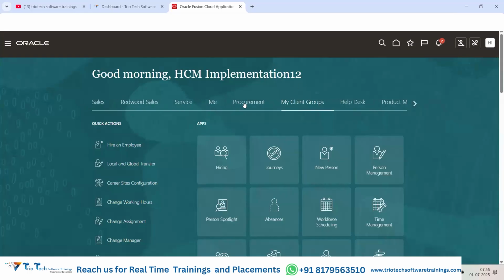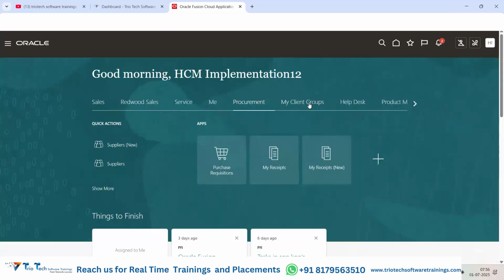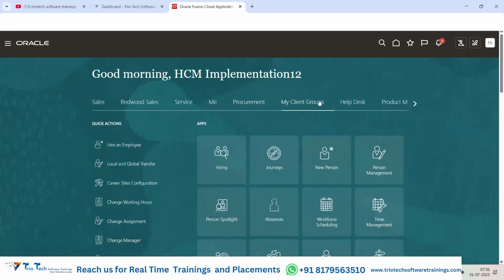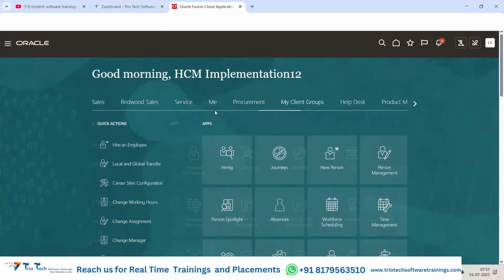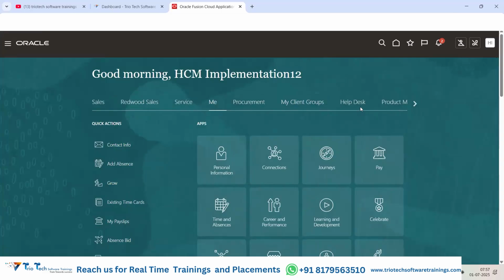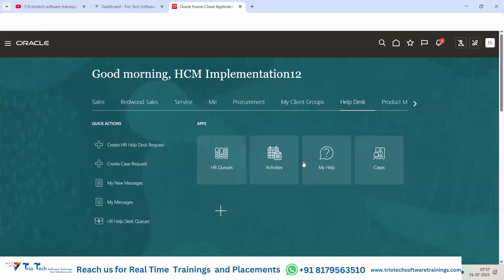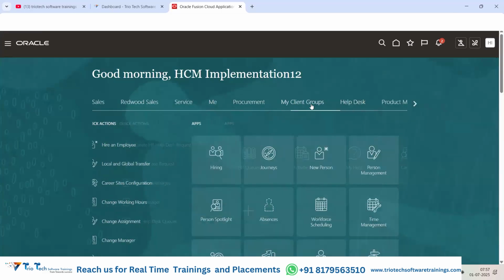And then any particular functional area, if I select, let's say My Client Groups, if I select this, I have sub options coming up in that. If I go to Me, I have sub options in that. If I go to Help Desk, I have sub options, team. What are all these things?